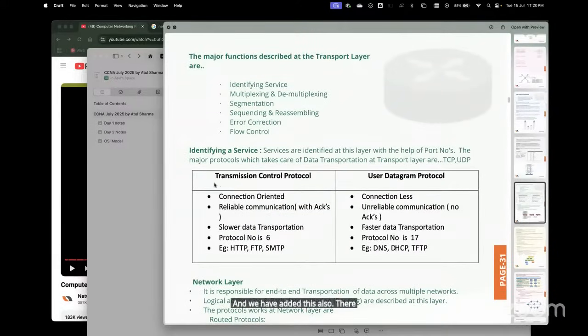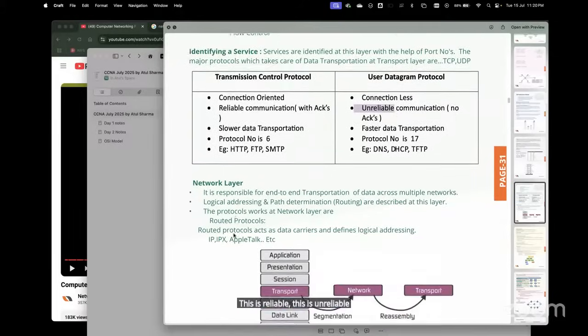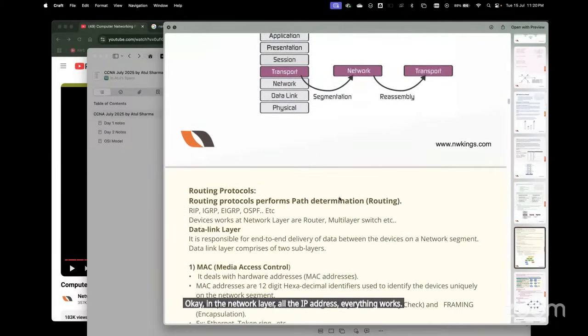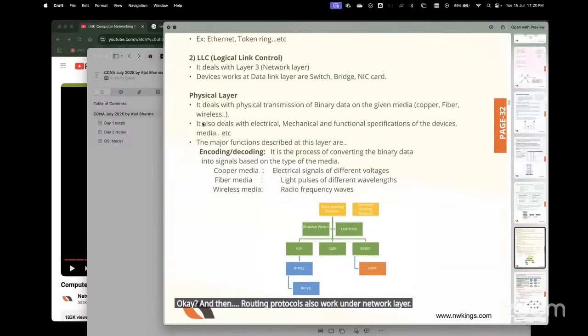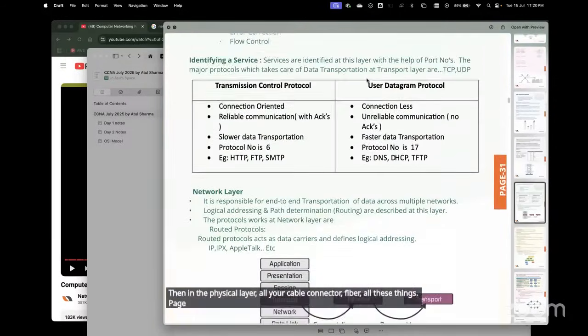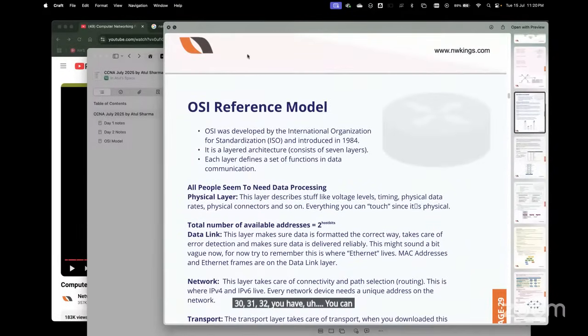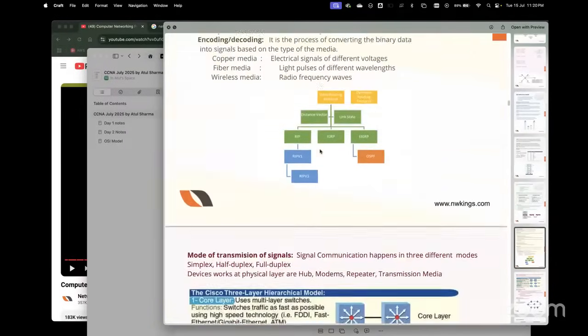There is a difference also. TCP is connection oriented, UDP is connectionless. This is reliable, this is unreliable. All these things are discussed so far. In the network layer, all the IP addressing works, and routing protocols also work under the network layer. Then in the physical layer, all your cable, connector, fiber, all these things. Page numbers 30, 31, 32, you can read this. Page 29 to 32. Okay.